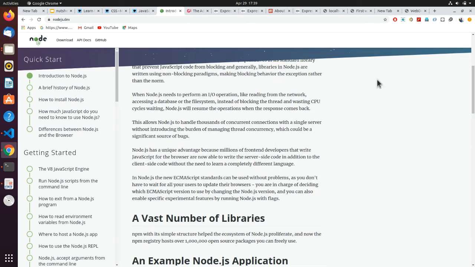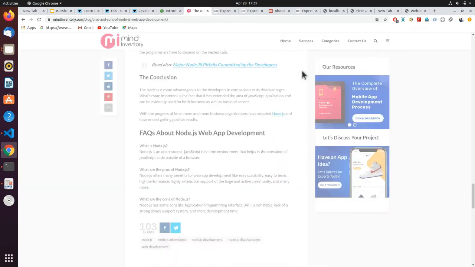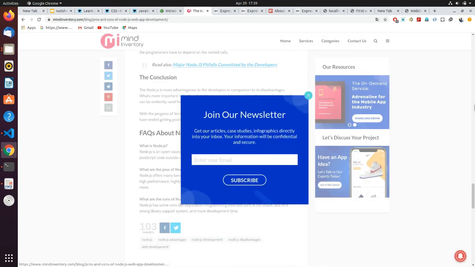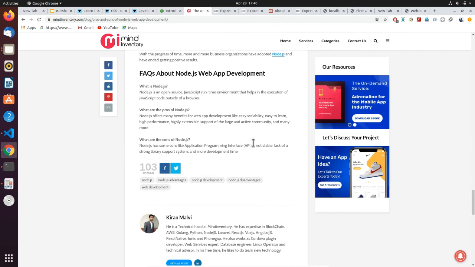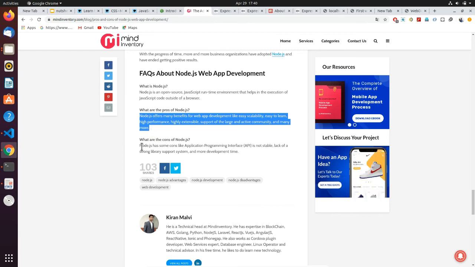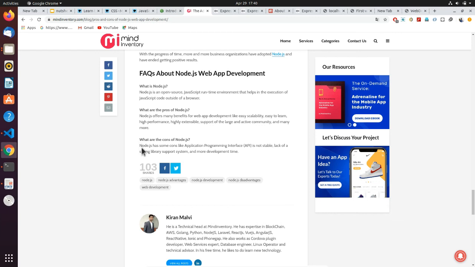So you can go through this. There's so much to learn. So I'll show this. I found this good blog about the pros and cons of Node.js. See, what are the pros? I mentioned this in my slides. So what are the cons? The cons are very few.